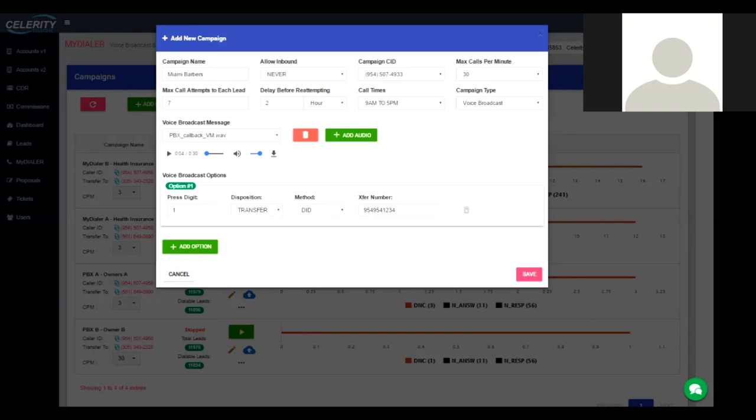Now, when it comes to the method as well, there's other options. So instead of transferring to a number, you can also transfer to your agents that are logged into the MyDialer agent screen, or you can also set it up where it's transferred to any SIP channel. And of course, you would then type in whatever is the actual destination associated with your SIP. That, of course, is something that will be set up with our technicians, and they, of course, can handle that for you. Now, of course, let's go back to the example that it's a DID.